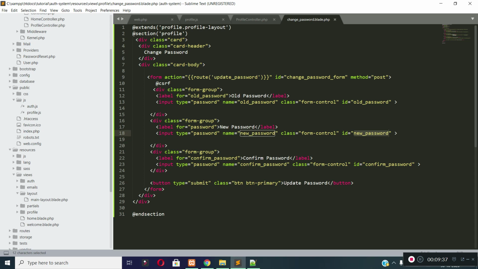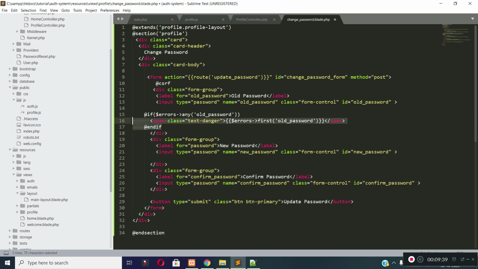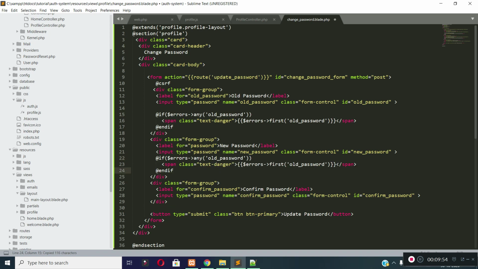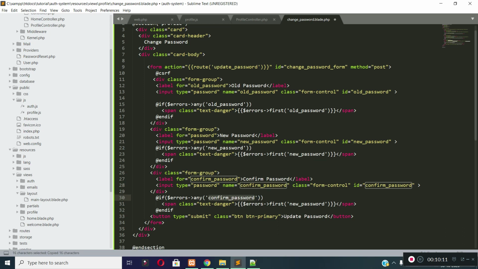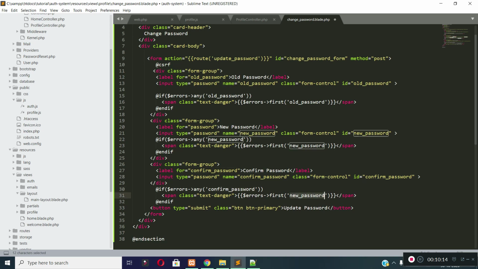Let's display the validation messages inside our change password form. So I am checking if there are any validation messages for the old password field. Then I am displaying the first error message for the old password field, and similarly for the new password field, if there are any validation messages for the new password field, then I will display the first error for it. And similarly for the confirm password field, if there are any validation error messages, then I am displaying the first error for the confirm password validation messages.